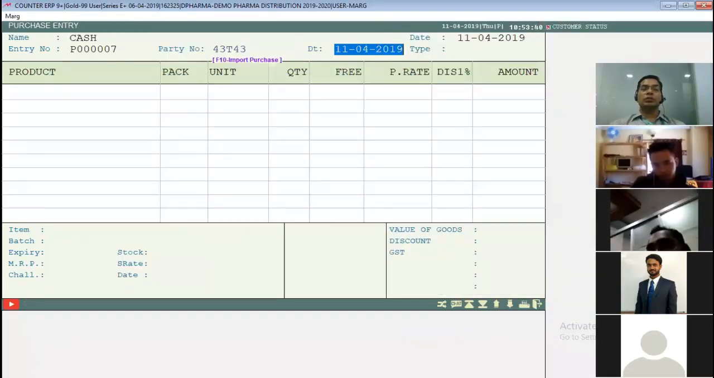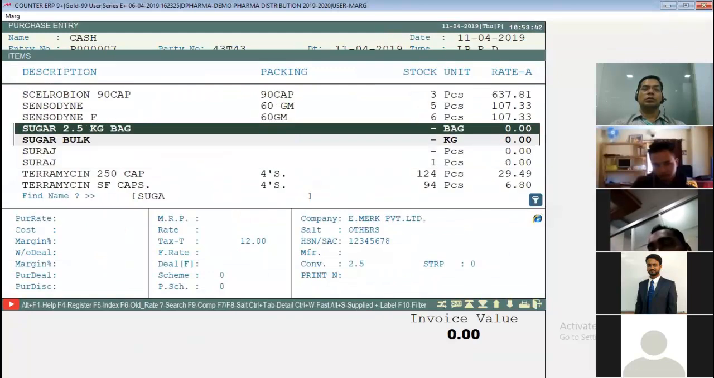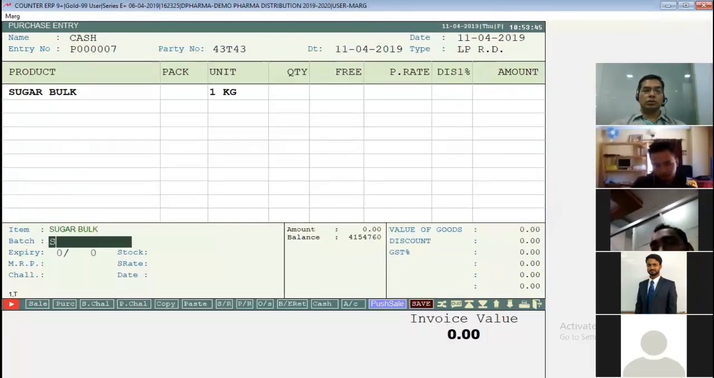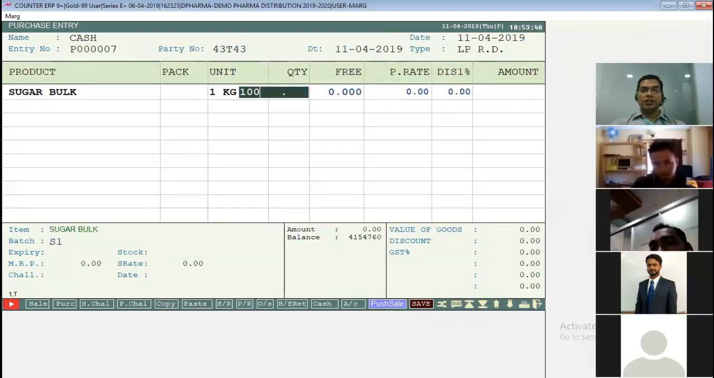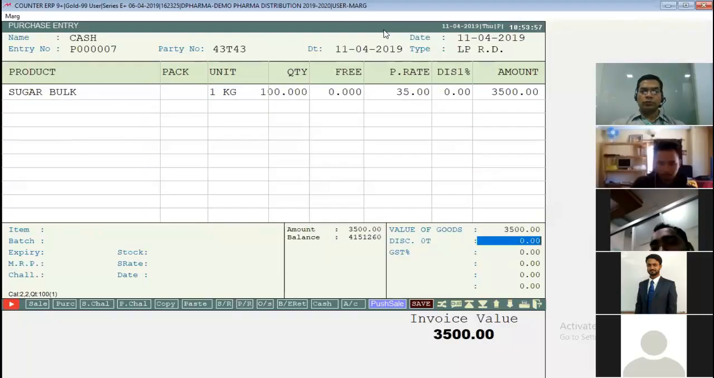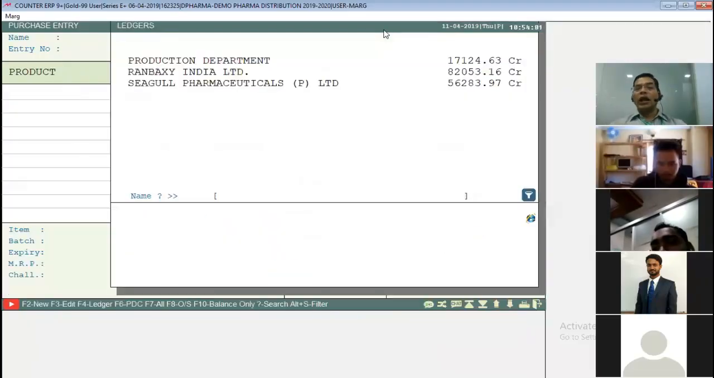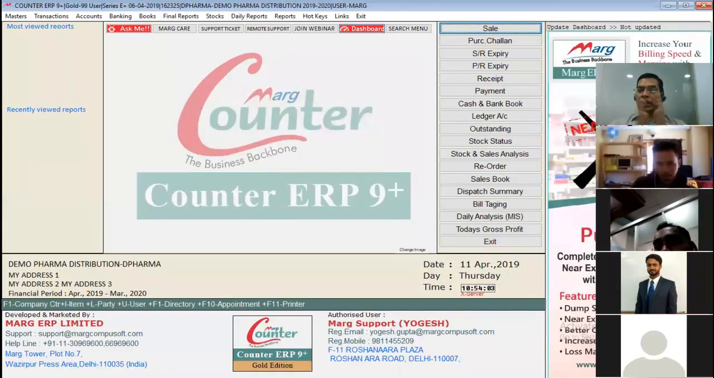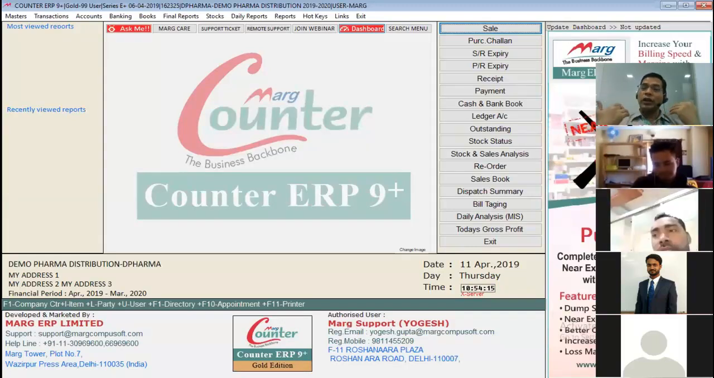Yes. Now I purchase 100 kg sugar. Cash. Sugar bulk, 100 kg at the rate of 35 rupees, and I'll sell at the rate of 40 rupees. Control W. Now I'll check the stock, because I think we all agree, all the shopkeepers, maybe distributors, they always purchase in bulk. So now he has bought the sugar, 100 kg. Same way he can bring pulse, rice, chola, rajma, whatever ingredient, all the things you eat.